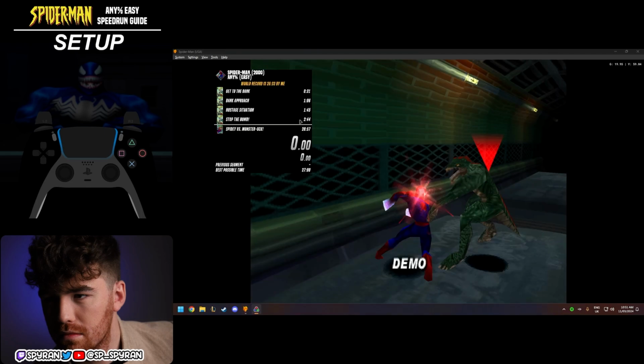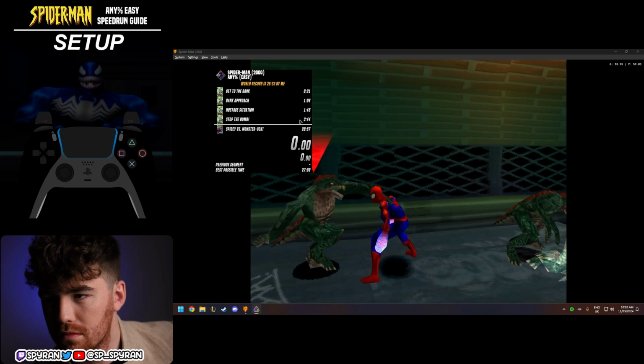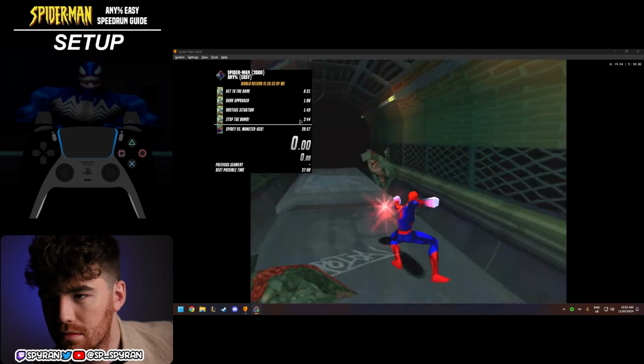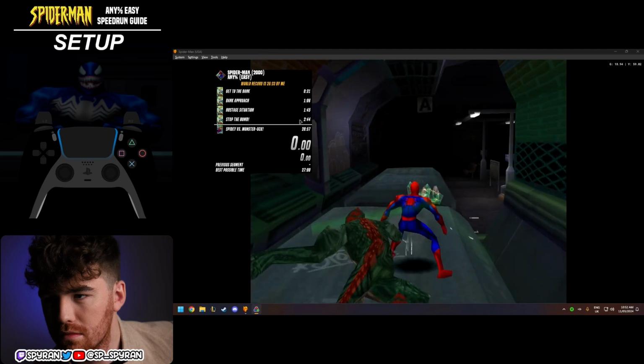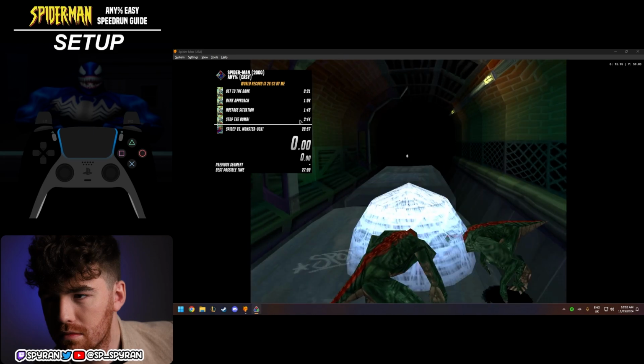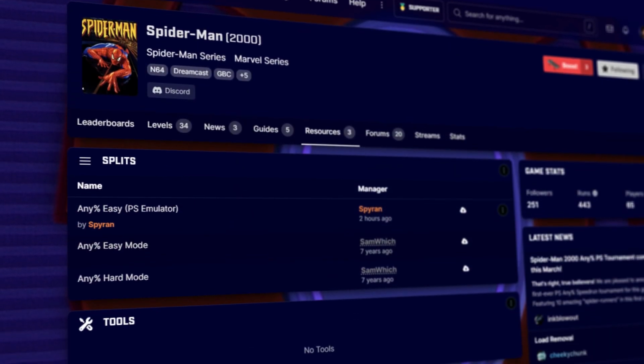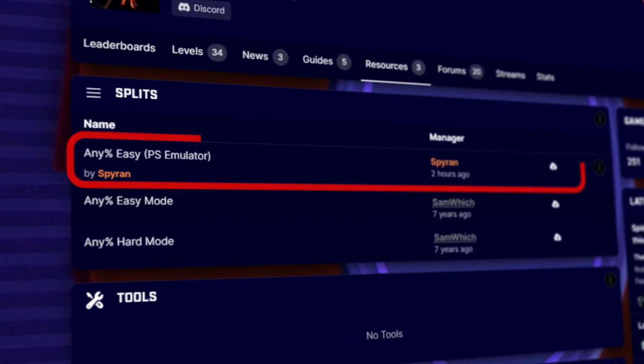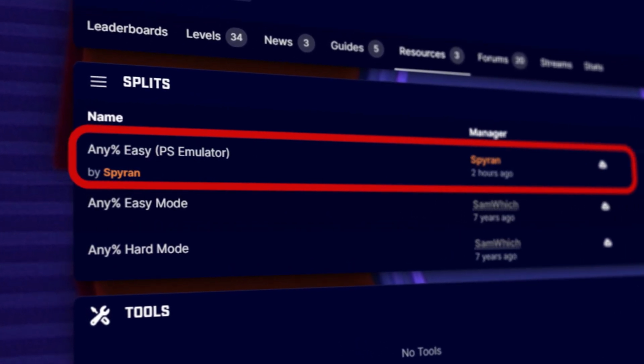The next most important part for setup for this game for speedrunning is, of course, the live split timer that you can see on your screen here. Now, if you want to download some fresh splits that are empty and ready to use, please feel free to go to the Spider-Man 2000 section of speedrun.com, go to the resources tab, and you should see some fresh splits ready for you to download there.